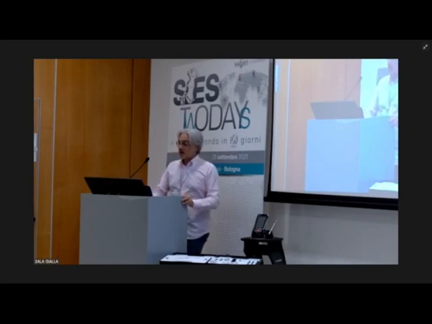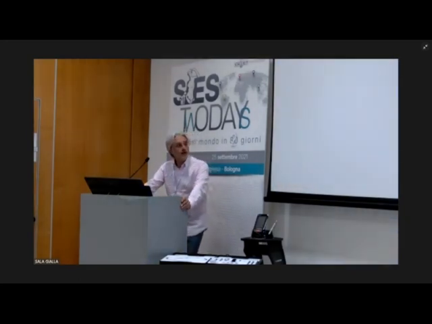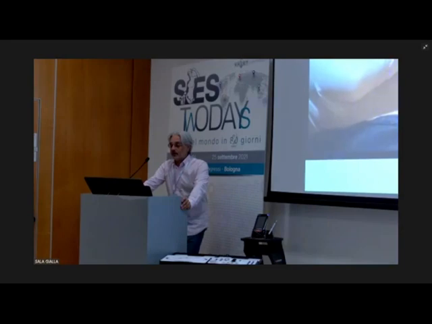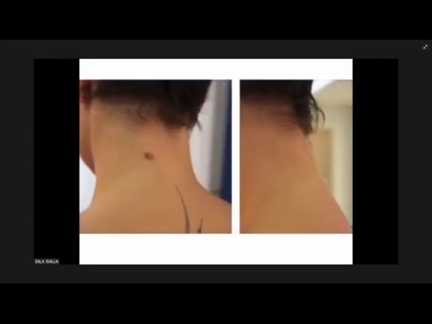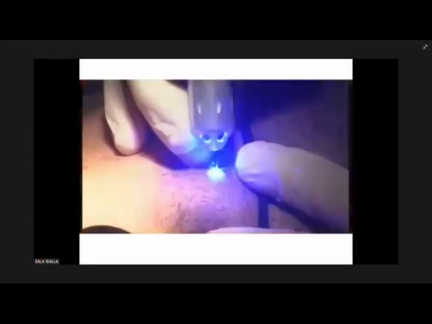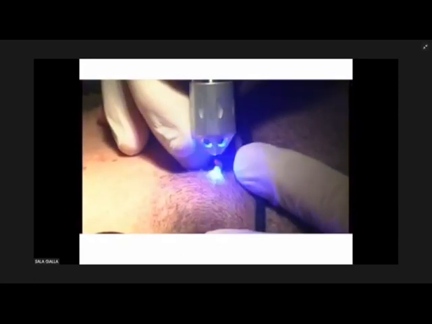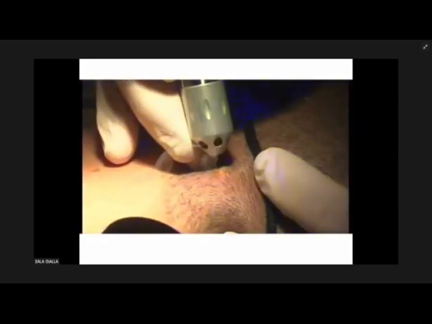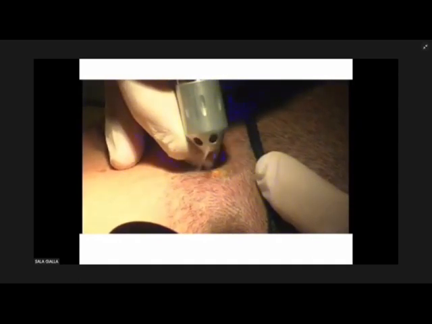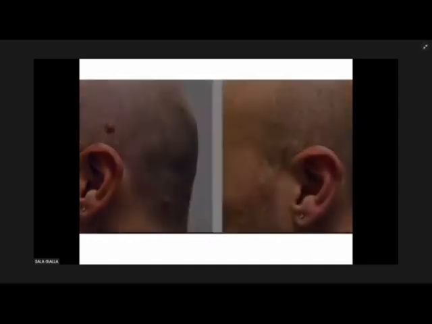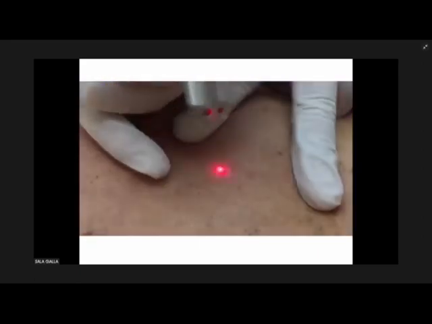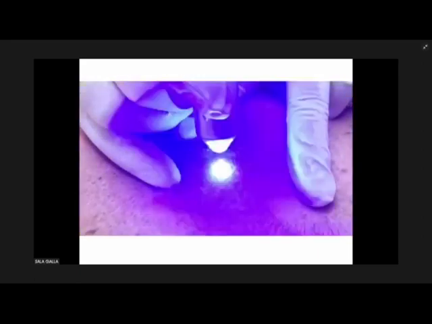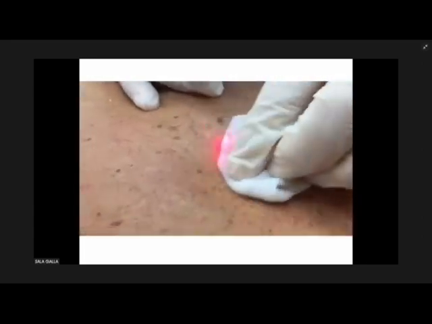I'm now going to share a video with you, and here you can see how simple it is to use the laser. It is for non-contact surgery point, and these are the outcomes immediately after treatment. It's truly very simple.